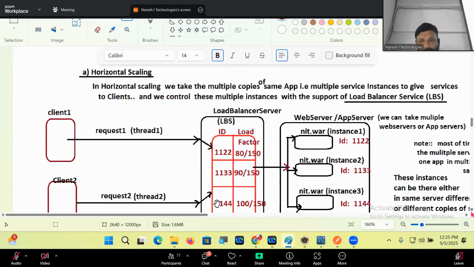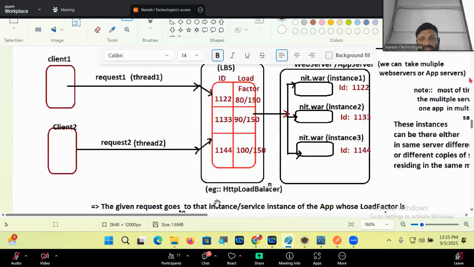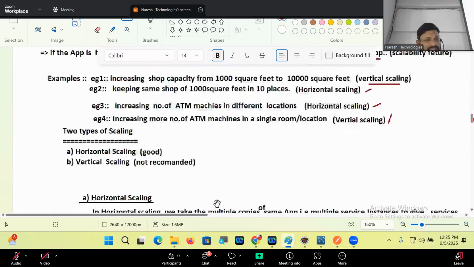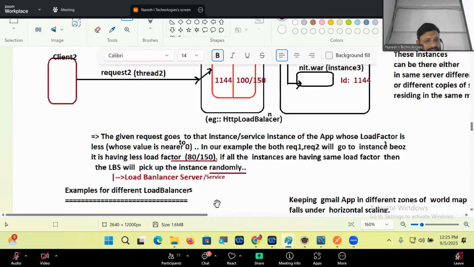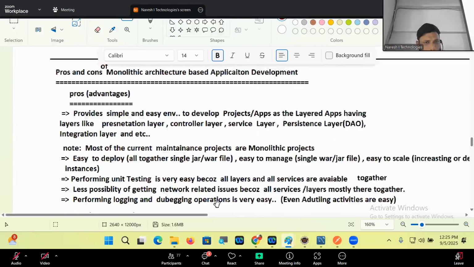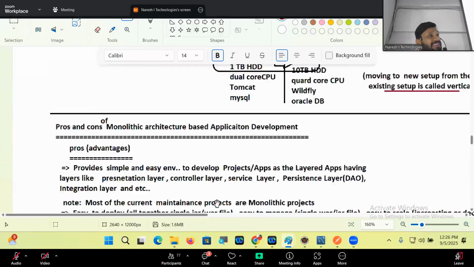Come on. Yeah, tell me the next one. One is vertical scaling, the other one is what? Horizontal scaling. Yeah, horizontal scaling is good, vertical scaling is good. In horizontal only, we need multiple instances, right?